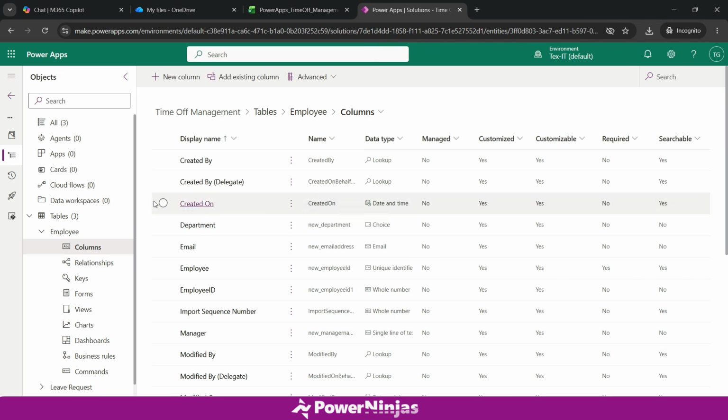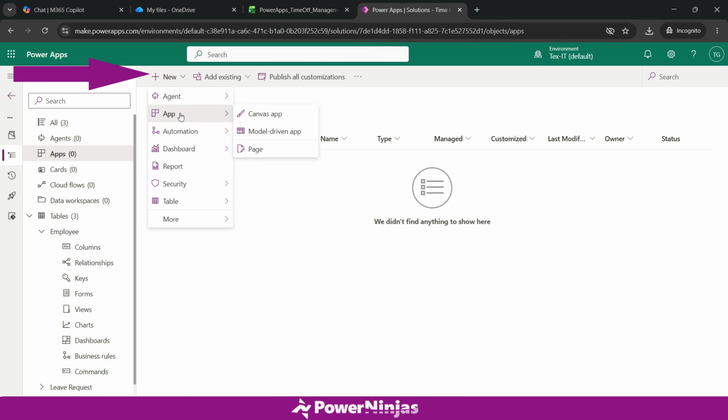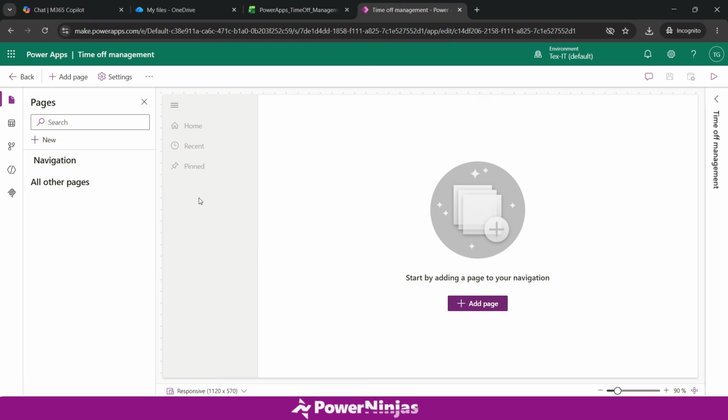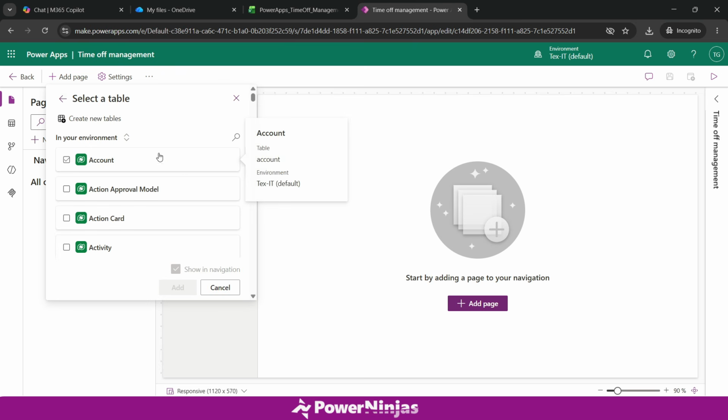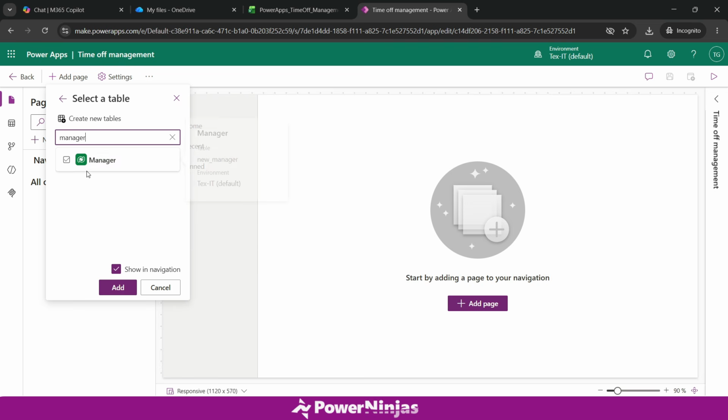Now let's create the app. At the top of the solution, click New, then go to App. Choose Model-Driven App. Give the app a name. For this example, I'll call it Time Off Management. Then click Create. Power Apps now opens the App Designer. This is where we decide what users will actually see in the app. On the left side, click Add Page, choose Dataverse Table. Click Next. Now select the tables we just created. Select Employee, select Manager, and select Leave Request, then click Add.